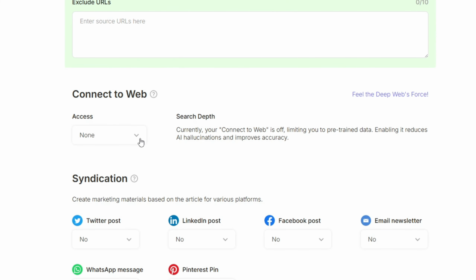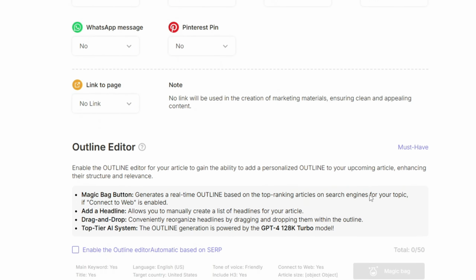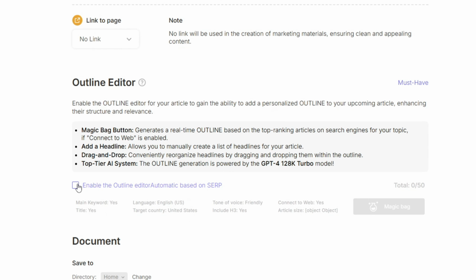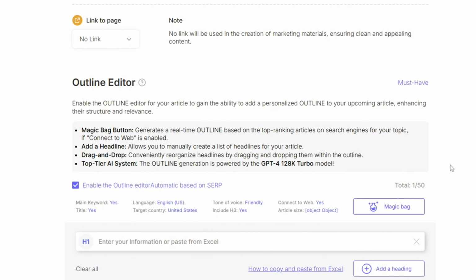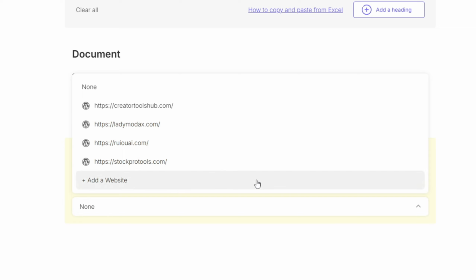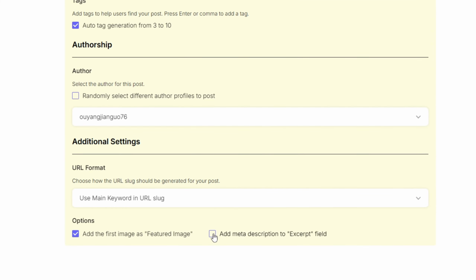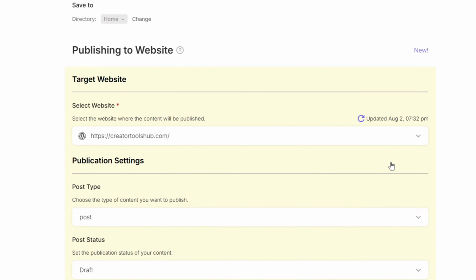Make sure Connect to Internet is on. It will scan top 10 ranking articles, summarize their structure and content, and generate a completely original blog. Use the outline editor to check the article structure. If you're not satisfied, you can adjust it before final generation. Select the website for publishing. I usually publish as a draft first, then finalize and publish later. Check the last option, add meta description to excerpt.